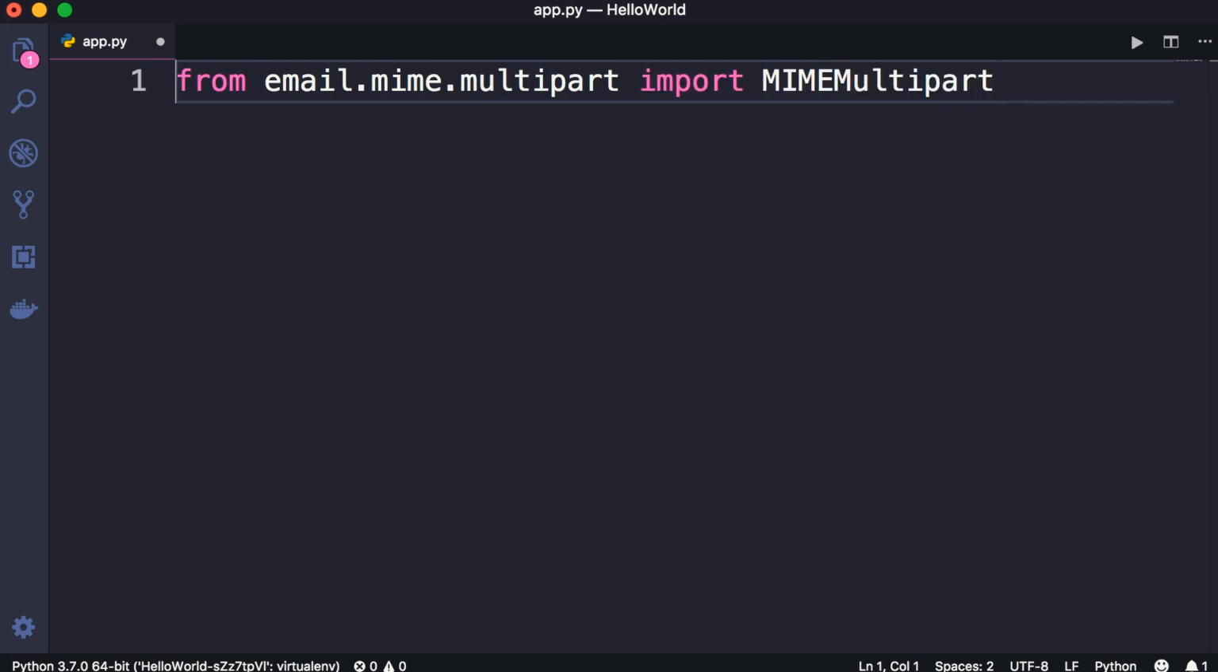What is going on here? Basically we have this email package in Python standard library. In this package, we have a sub package called MIME. MIME stands for Multipurpose Internet Mail Extensions, and this is a standard that defines the format for email messages. This has nothing to do with Python. It's purely a standard for defining the format of emails. In this package, we have another sub package that is multipart that exposes a class called MIME multipart.